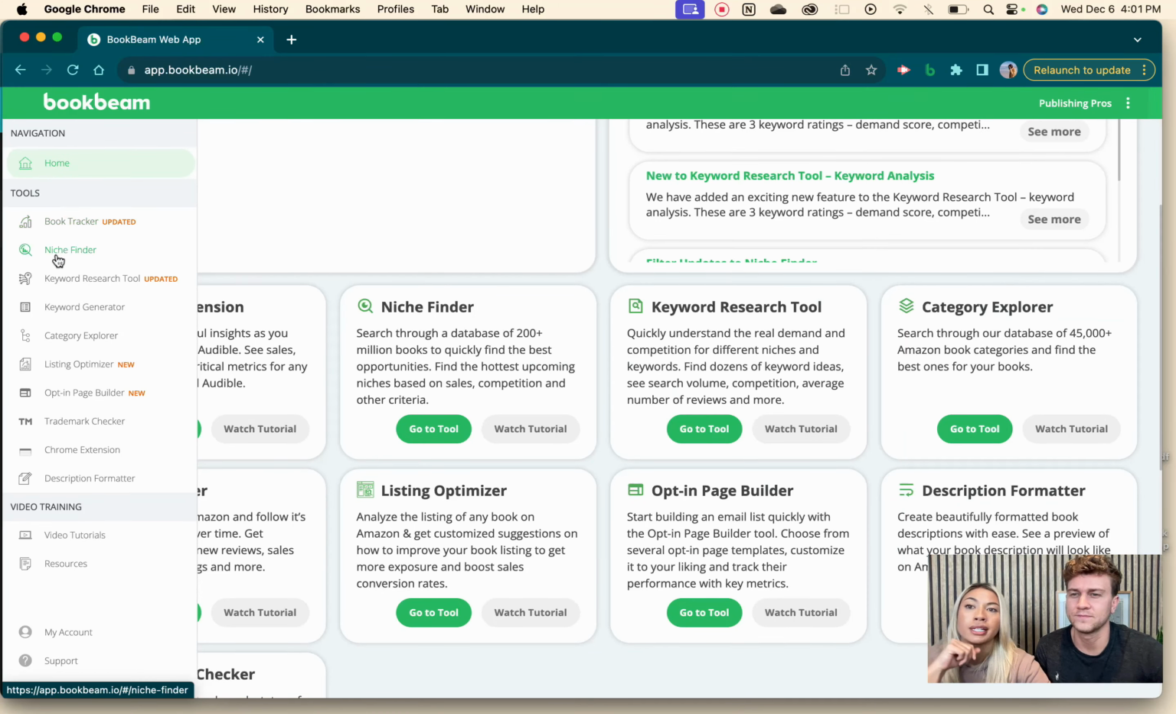Alright, so we've just hopped into the Bookbeam app on our laptop. We're going to go ahead and take you through these top 3 today. So we've got the book tracker, niche finder, and the keyword research tool. And for today's video, we'll also hop into Amazon really quickly just to show you the Chrome extension, because that's also a really cool quick tool that you can use with Bookbeam.